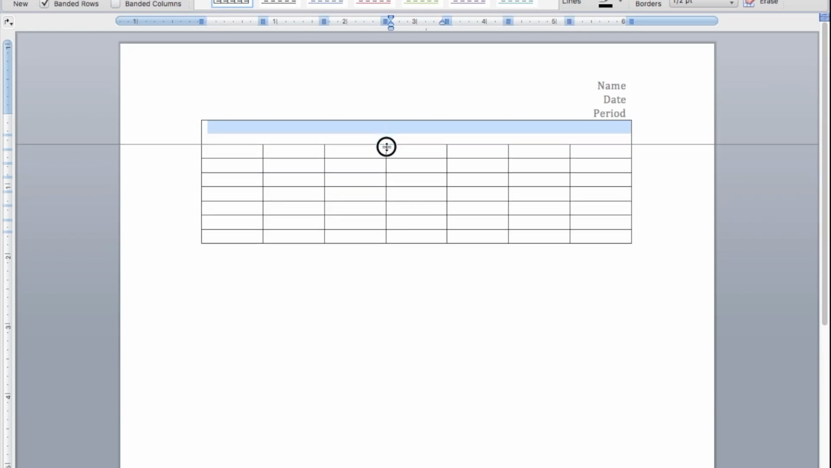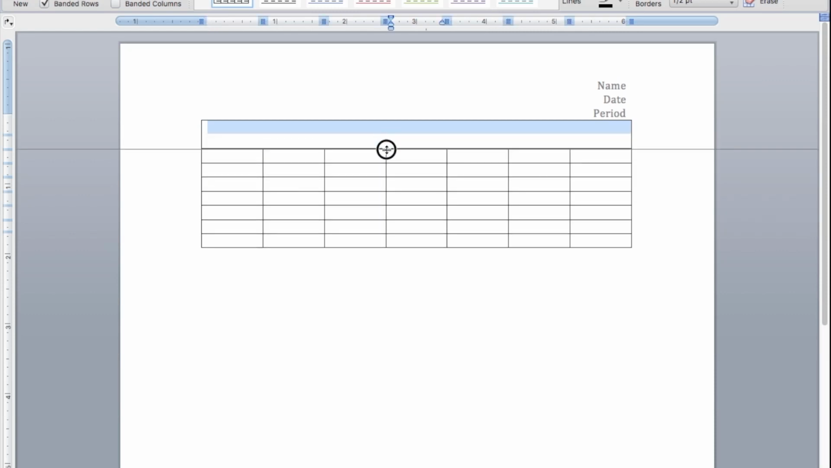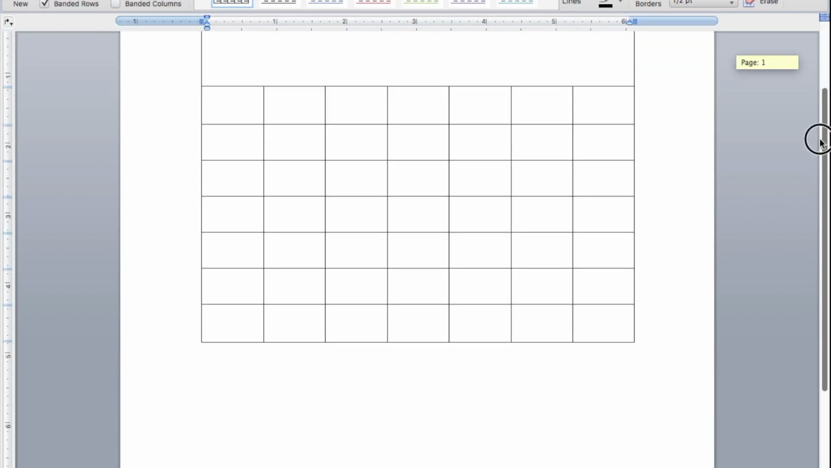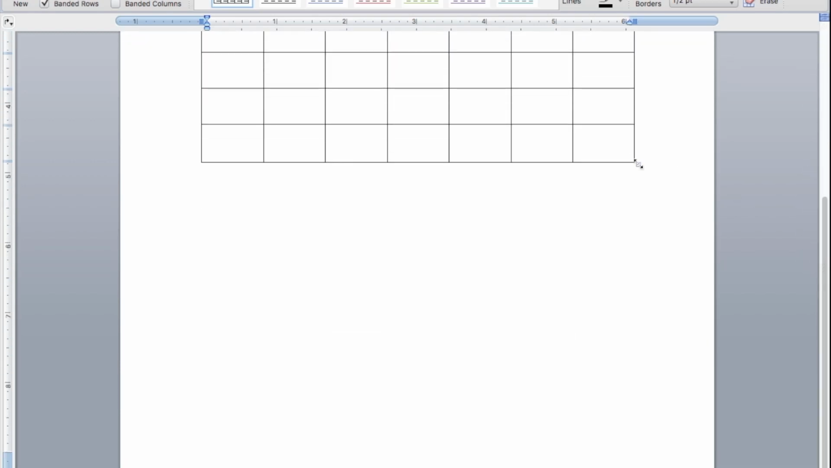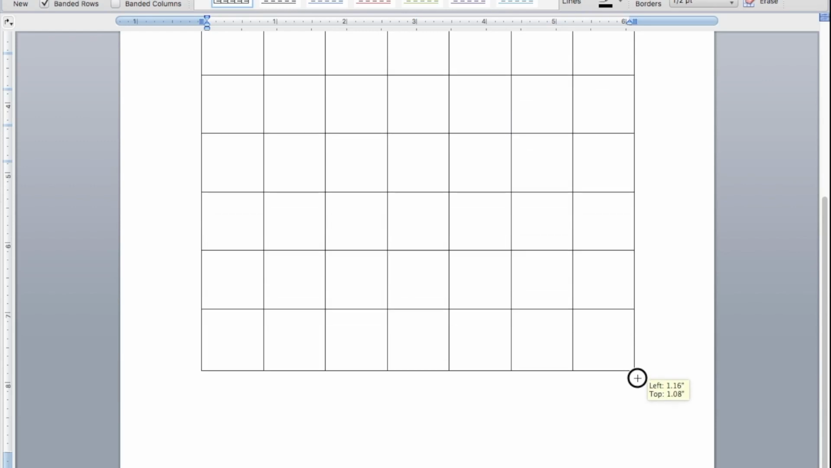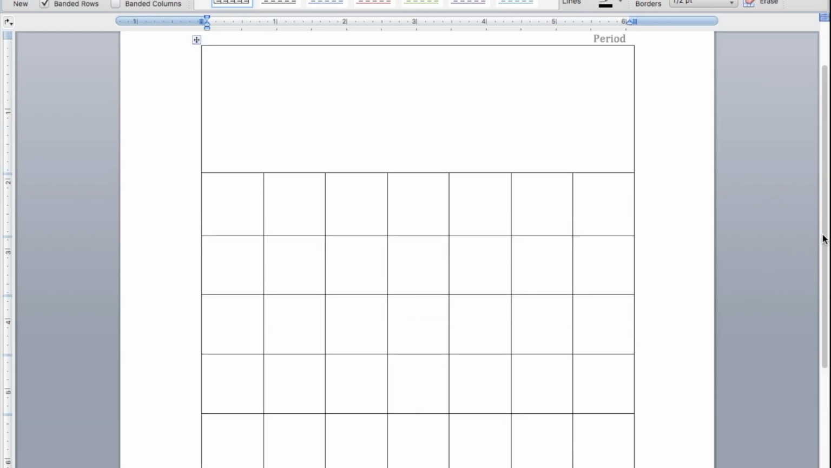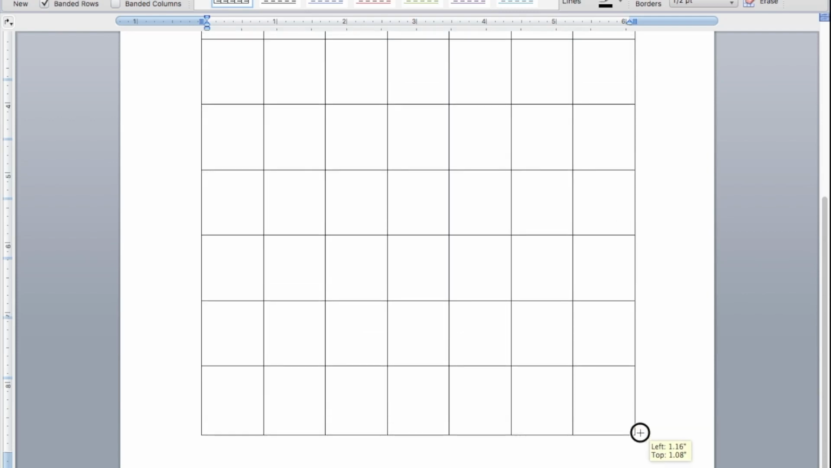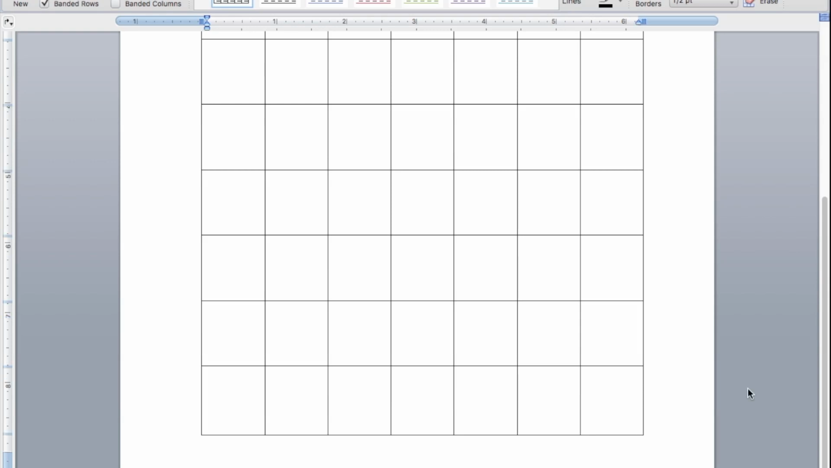I'm going to make that row a little bigger. And then we're going to drag down here and make the whole table bigger. We're going to make it stretch down the whole page. You don't want to go so far that it spills onto the next page, so just get it close to the bottom of the page and that'll be fine.